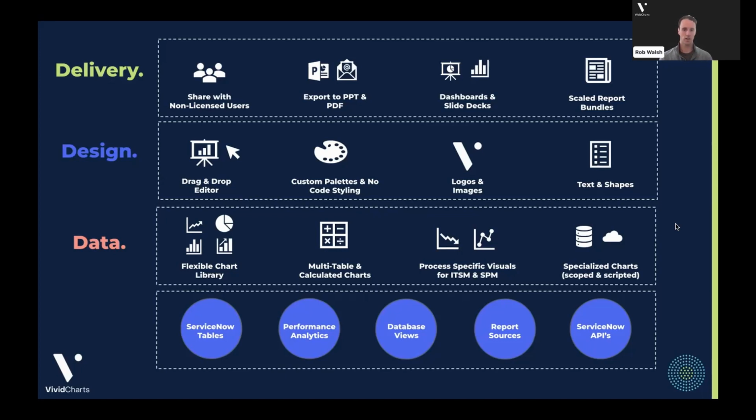And then from a delivery standpoint, there's a lot of ways to get these out to customers, whether that's directly via the URL, if they want to view in the browser. If you want to have an export hard copy in PowerPoint or PDF, that's one click away.